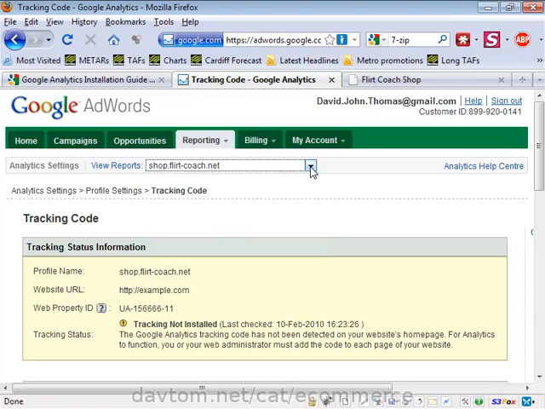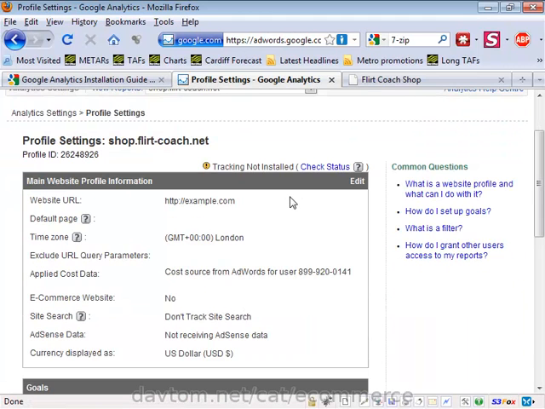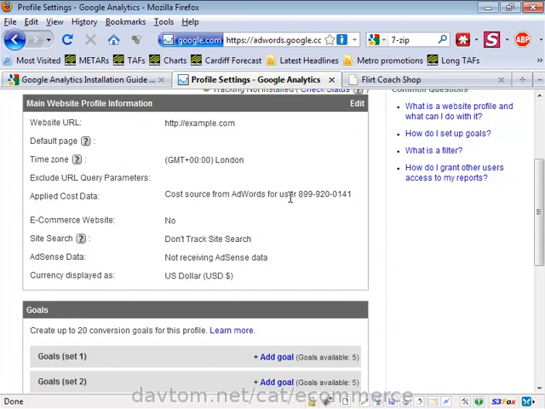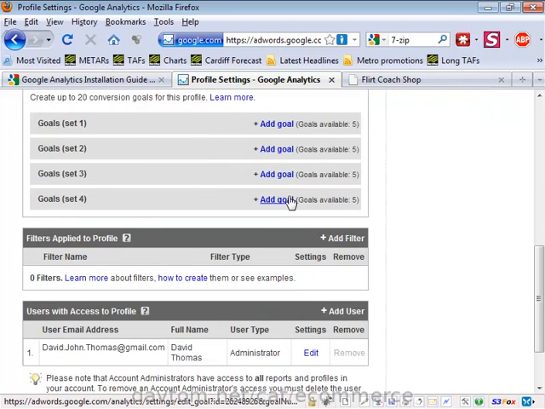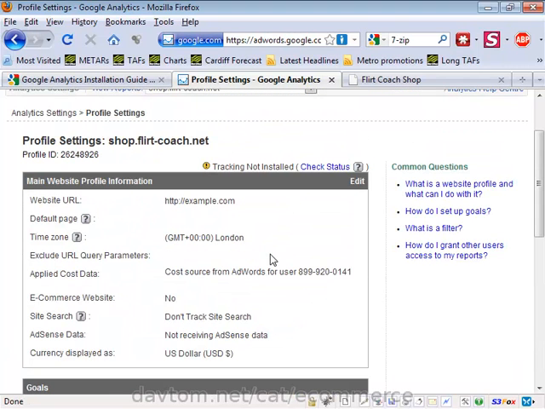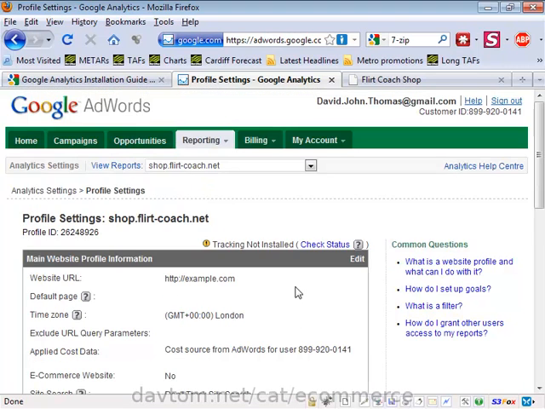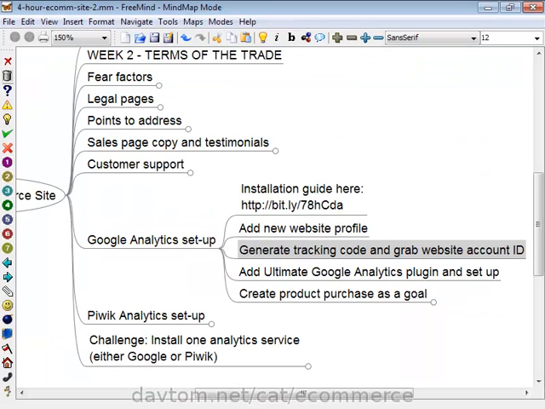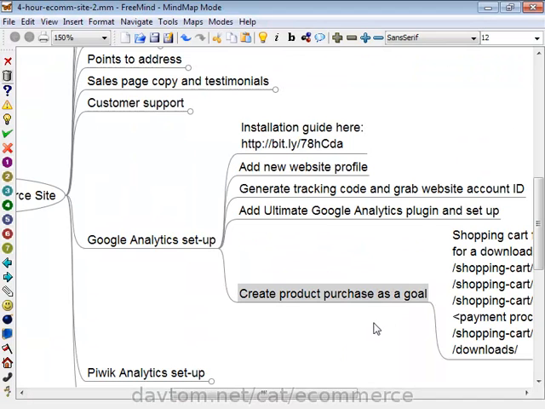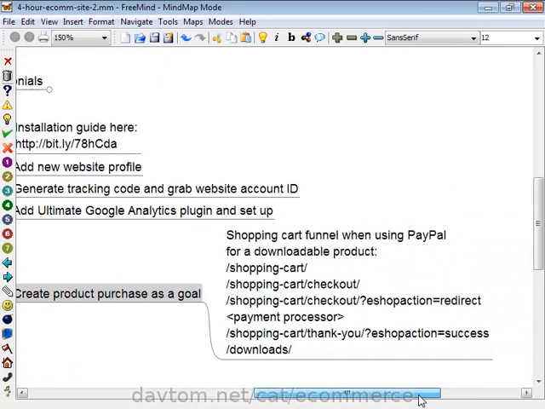I don't think I can edit it here, can I? You can indicate that it's an e-commerce website. Right. Okay, that's something that I'm going to address later on anyway, because time is pressing. Create product purchase as a goal.